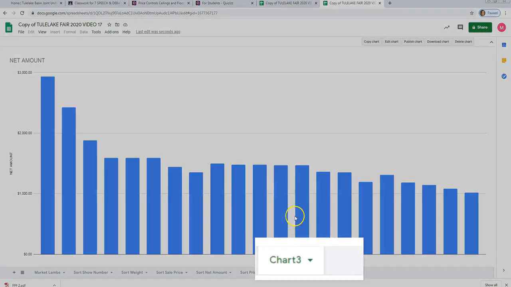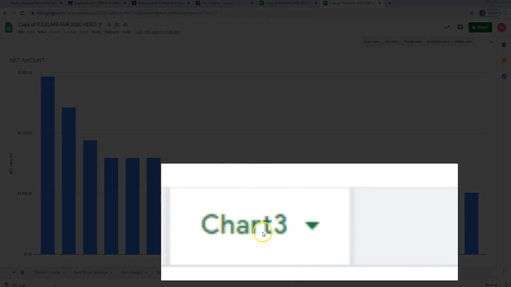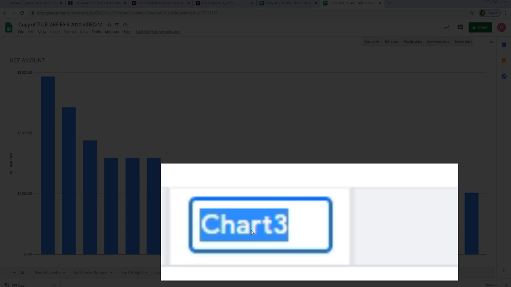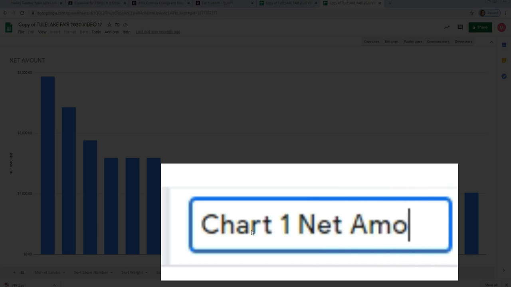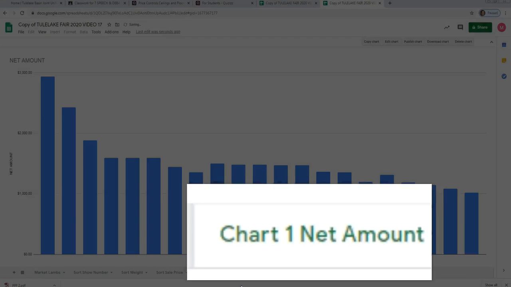By default, it has named it, probably on yours, chart 1. Let's give it a new name. Double click. Chart 1, net amount. And enter.